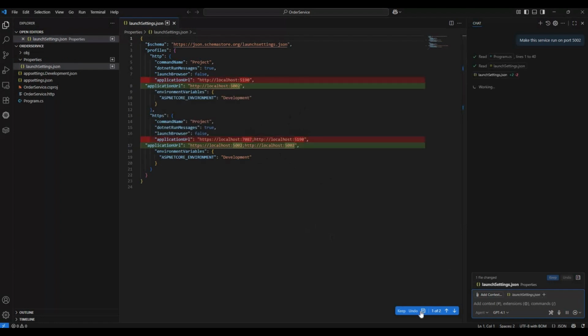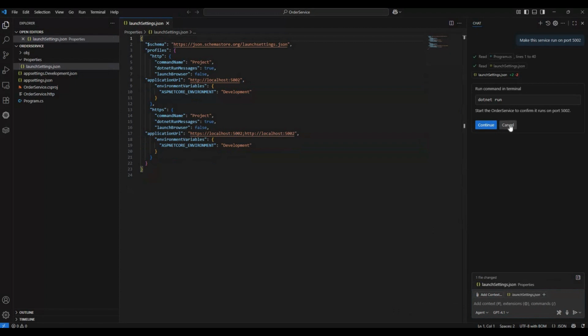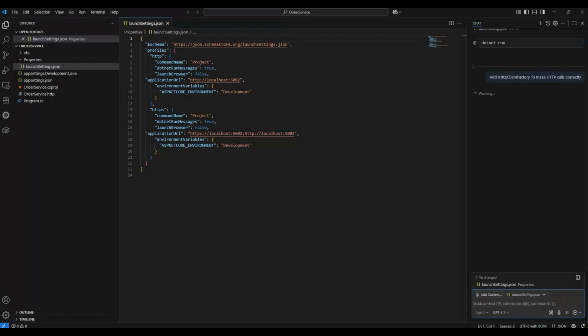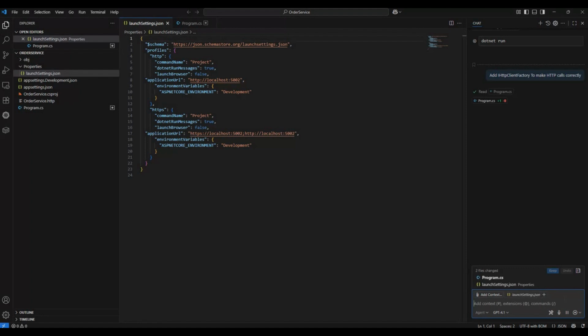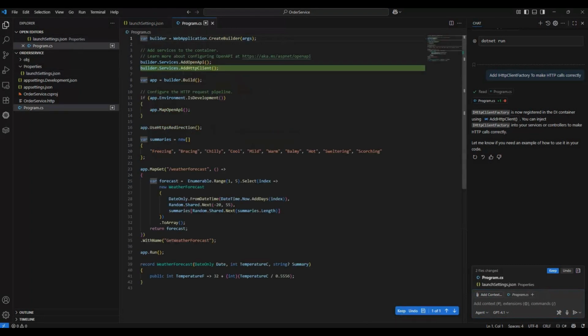And it has updated the launch settings, so let's keep this. We don't want to run it right now. Now, in terms of it communicating with other services, we need the IHttpClientFactory. So we will give it a prompt to add IHttpClientFactory to make HTTP calls work correctly, and it is going to add that in the Program.cs. So I think this is where it has added it, and we will keep this one.